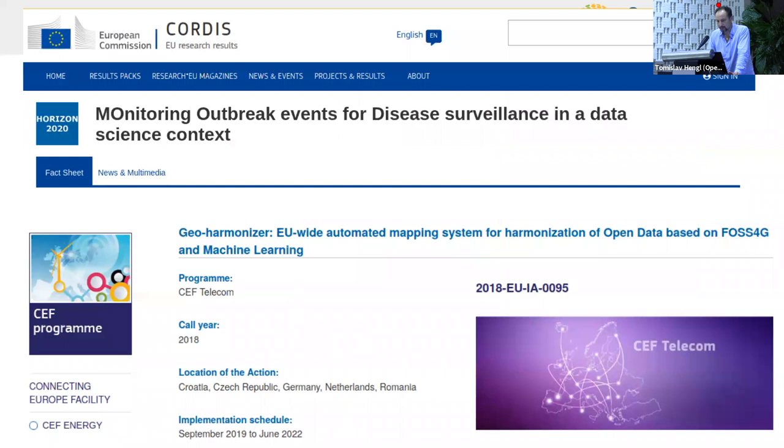So one big project we got is by the Innovation Networking Agency. It's called GeoHarmonizer. And specifically, we will try to make open data for Europe. So we will take a couple of projects where the data is there already, but it's not fully harmonized and hasn't been boosted with the best machine learning. So we will take this data and we will try to improve it.